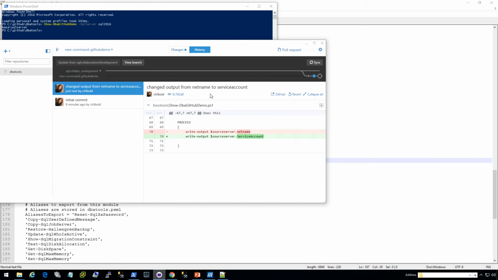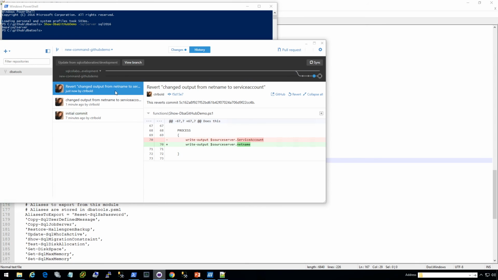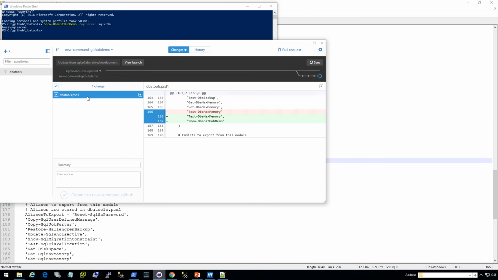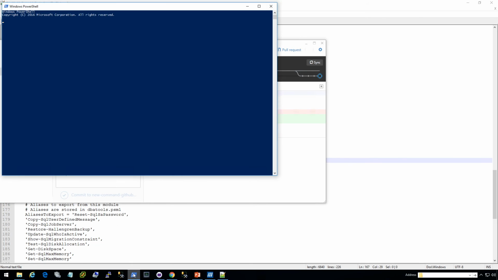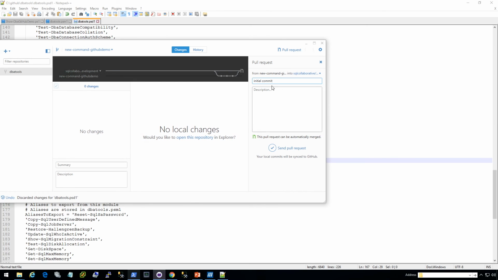Now what I could do is, oh man, I did not mean to do that. I actually did need the net name, so I can just revert. So I revert and then I sync, and now it puts it back. And if you accidentally commit the PSD1 file, then you can just revert that change. So we just reverted it, and that again shows that. And what we'll do is we'll close this. And boom, it's back to net name instead of the service account. So, all right, let's discard that change because I just don't want to mess. I'm already ready to perform my pull request.